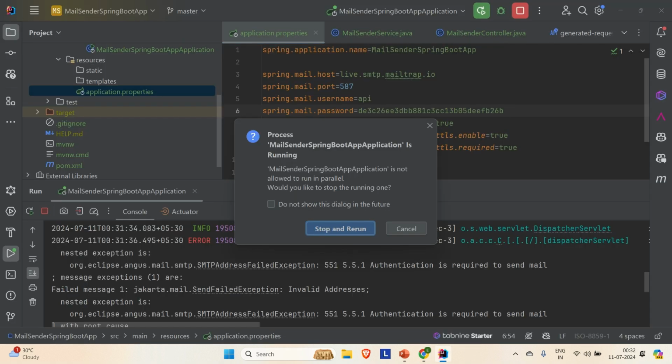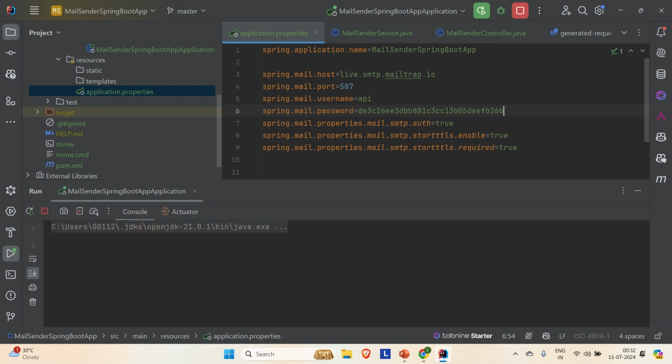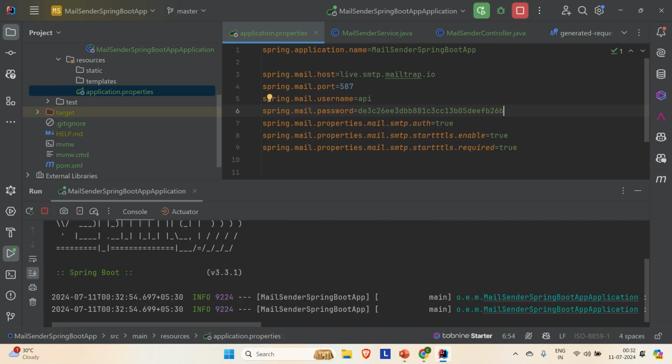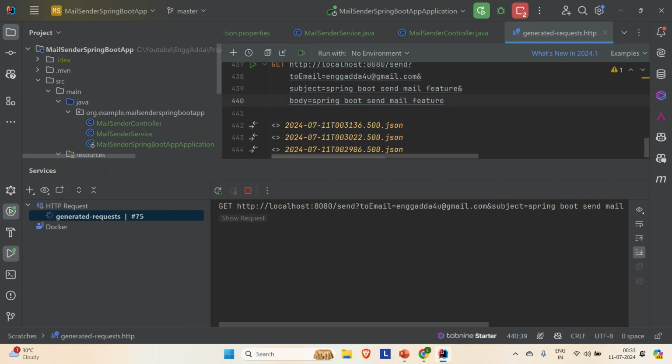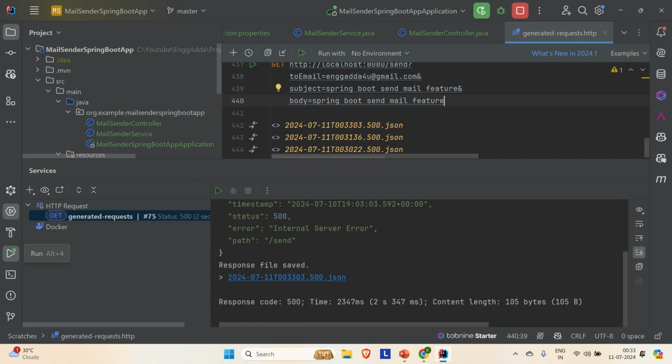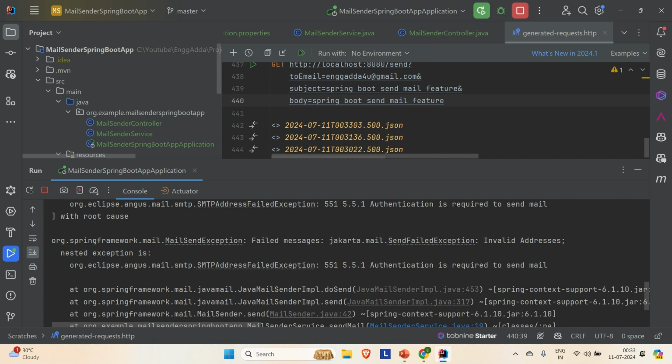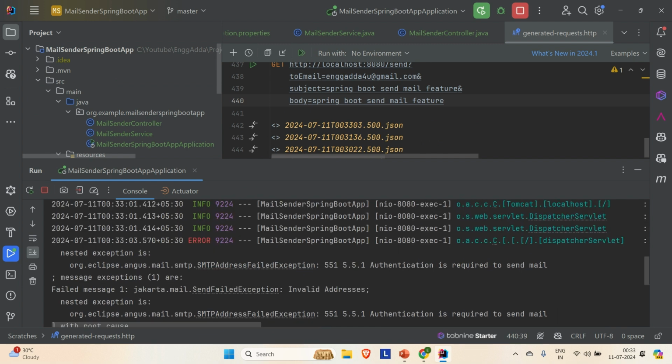Now rerun this again and then try to see. If it is not working this time, not sure, I will have a look and then I will update you. So just hit this API again and still getting 500 error. And I'm getting authentication is required to send the mail. So I'm just going to stop this video here and I will resolve it and then we'll come back.